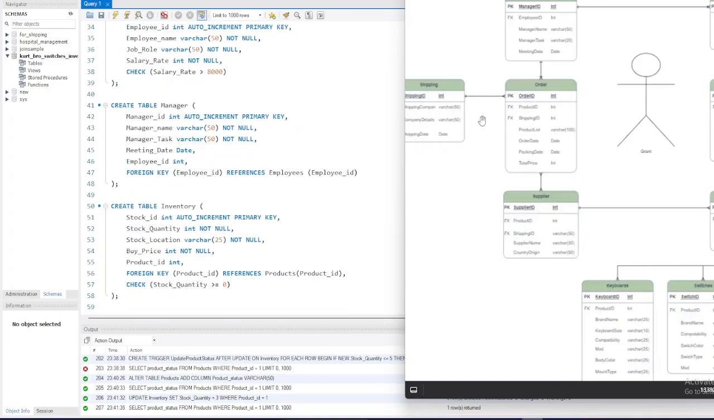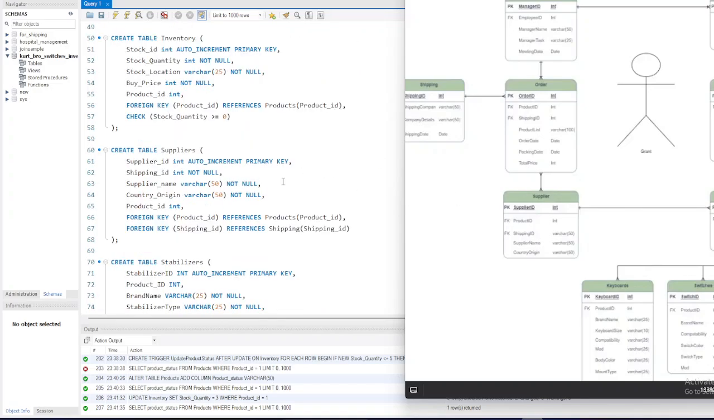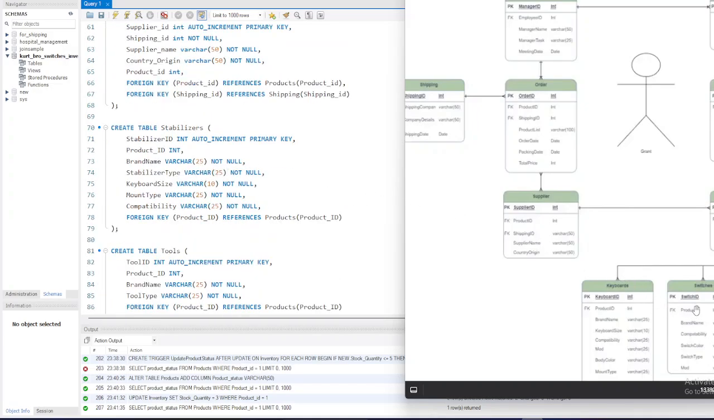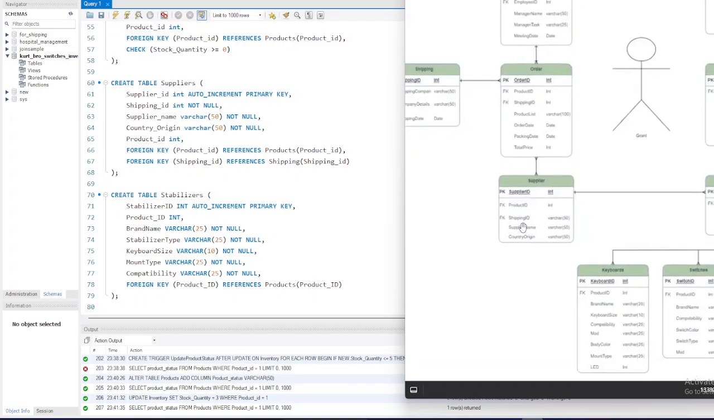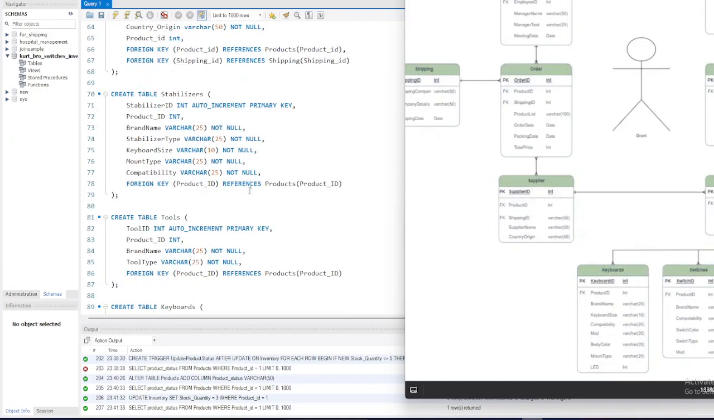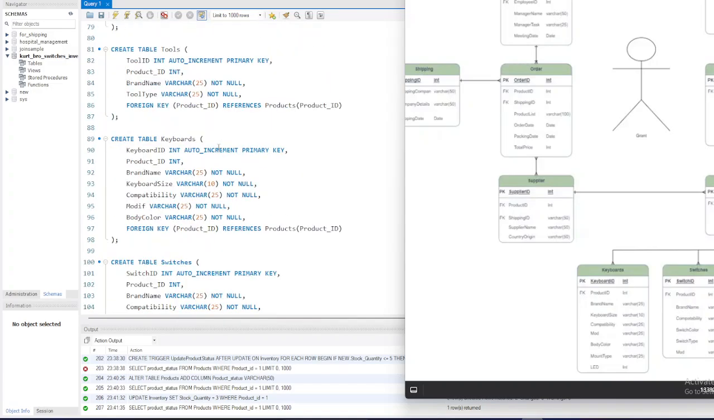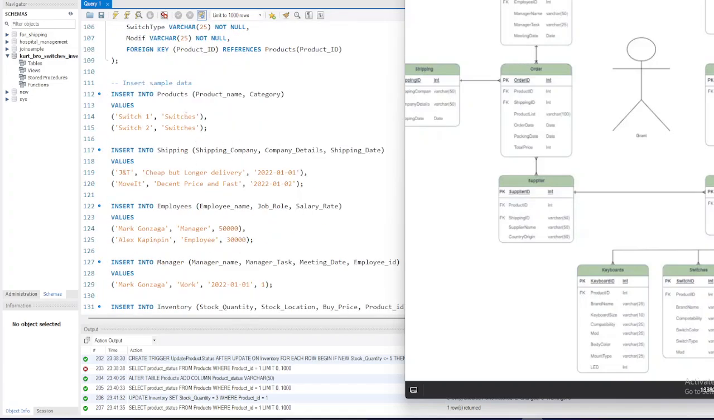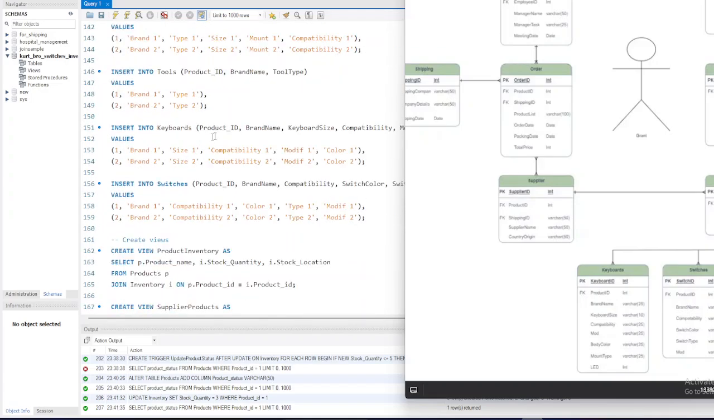So we have the manager, nothing really special. We have a foreign key of employee ID, our inventory. This is what we made. The suppliers table, the stabilizers, which is the suppliers, right, the rest here, which has two foreign keys, the product ID and the shipping ID. And right here we have the four categories: the stabilizers, tools, keyboards, and switches. Right here we have some sample data which we've added using insert into.